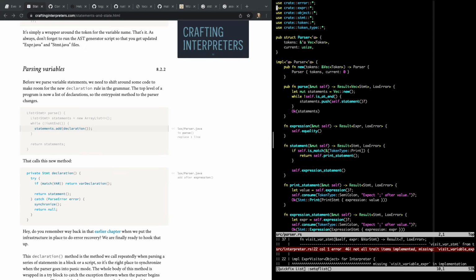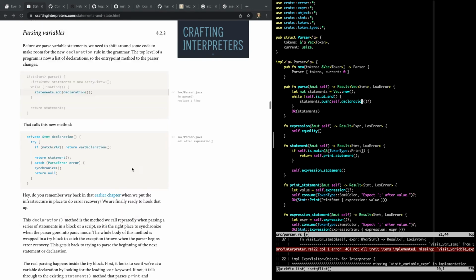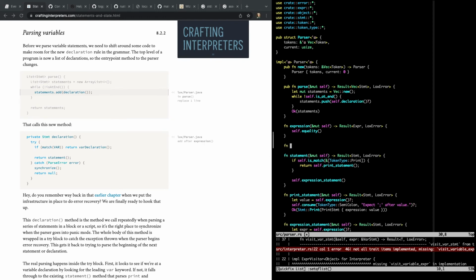This is in function parse. Instead of this, we're going to just call it declaration, which we will have to write. It says add after expression. I don't know why it's always after expression, but it is. Declaration of self results in, and this has to be a statement, right? Yes, it returns a statement right there.